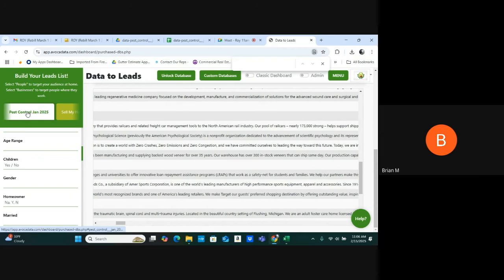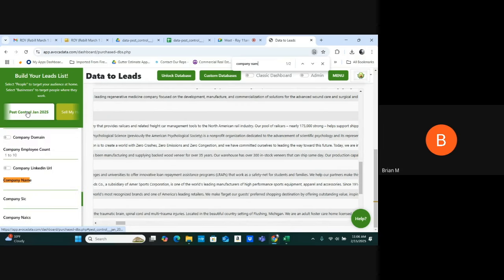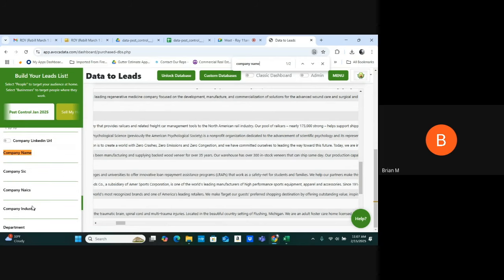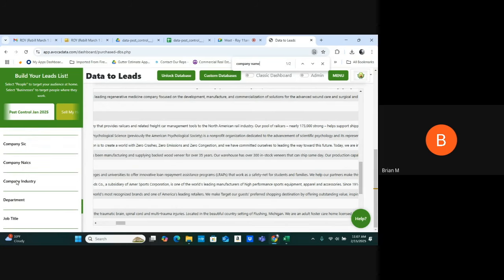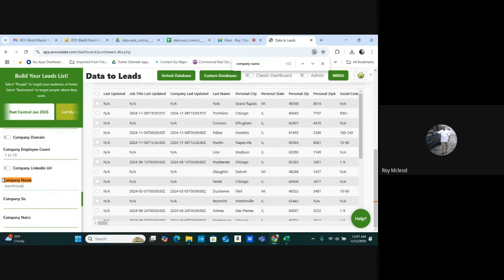So do Control F again. Okay, I did that. Yeah, type in company name. Right there, so you can filter it by the name or the SIC. The NAICS would be the type of business, but not every record has it, so you might need different combinations of searches to make sure you find everybody. If you type in warehouse or storage under company name and hit enter, you'll end up finding them. So let's do that. Go to company name and type in warehouse. All right, now do Control F again and type in job title.